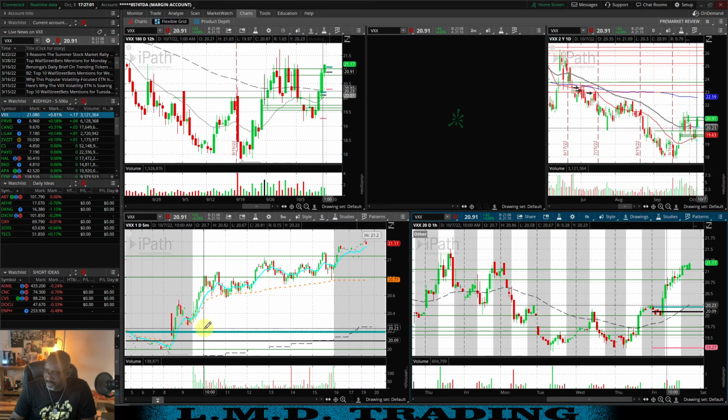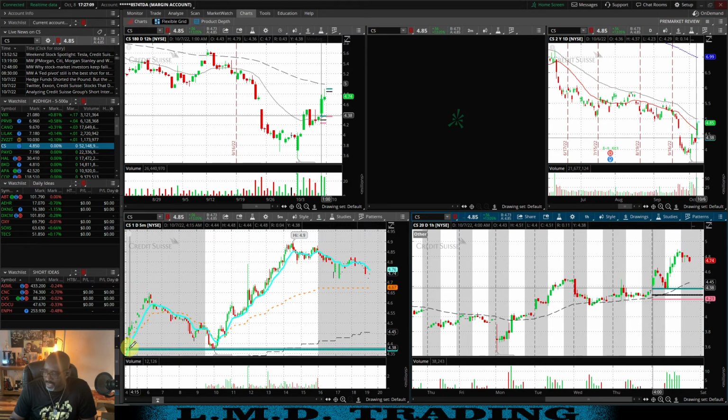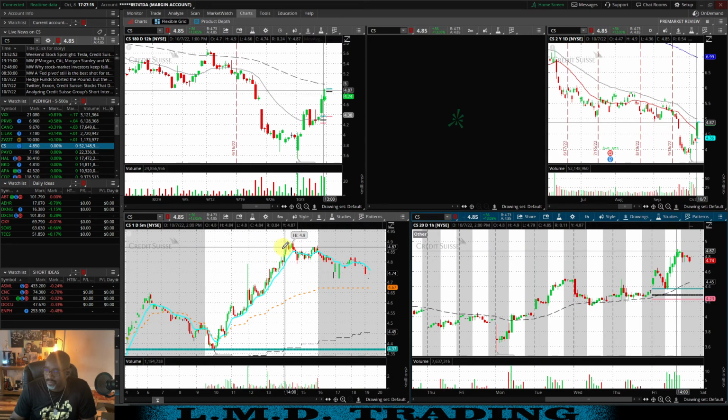Green line, that's previous high of day. Look how this stock reacted to it when it got above it. Let's take a peek at that one. Same thing. It broke above it. It came back. It retested it. And then boom, off to the races.